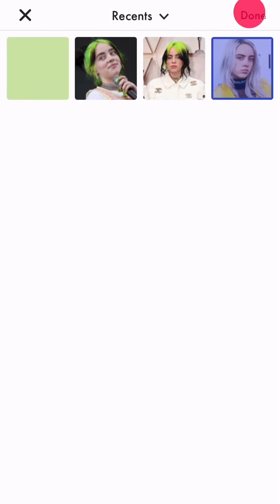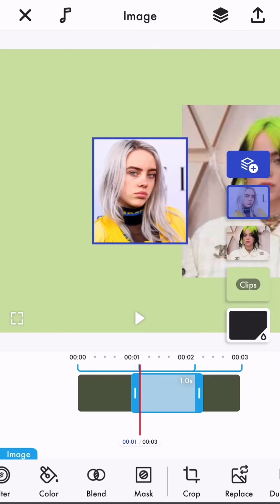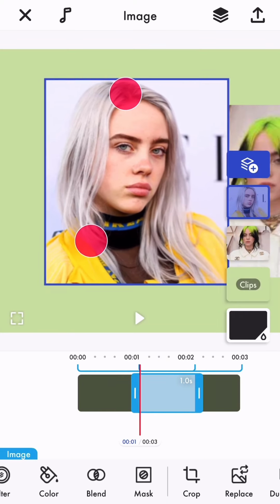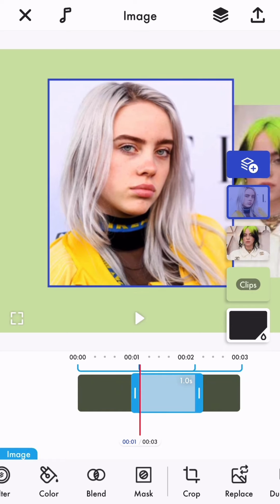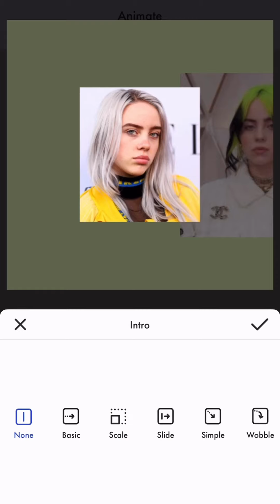second image. I went ahead and cropped it out because it was way too wide. It wouldn't be fitting with the other images. Now you want to make that picture a tad bit bigger than your first one. And now we are going to add an intro to that one as well. Use basic.